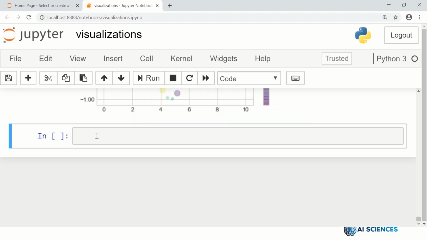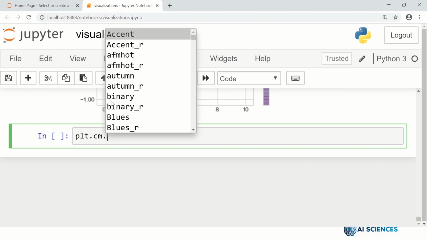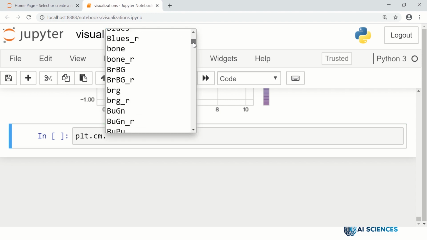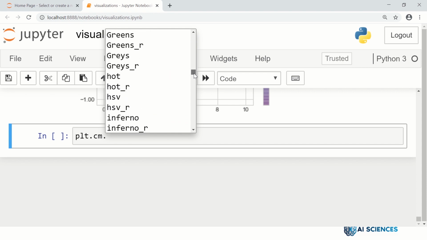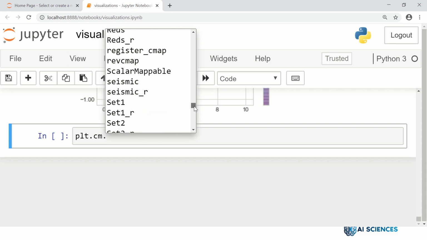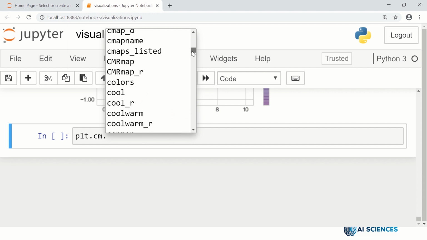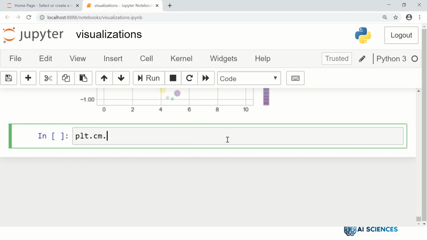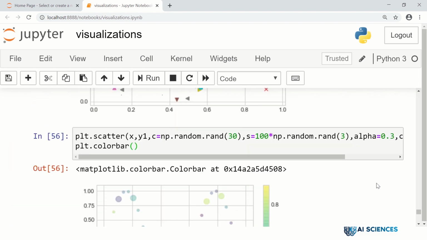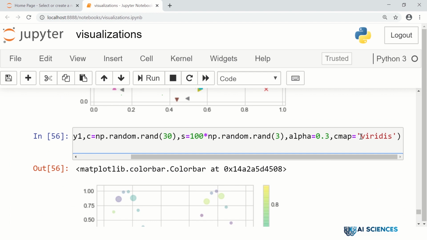If you really want to know what kind of color maps are available here, we have used this particular color map, but there are a lot of color maps. For example, plt.cm dot all. So these are all the color maps. You can see there are so many of them. If you use different color maps, you get different kinds of results. I have simply used this particular color map.